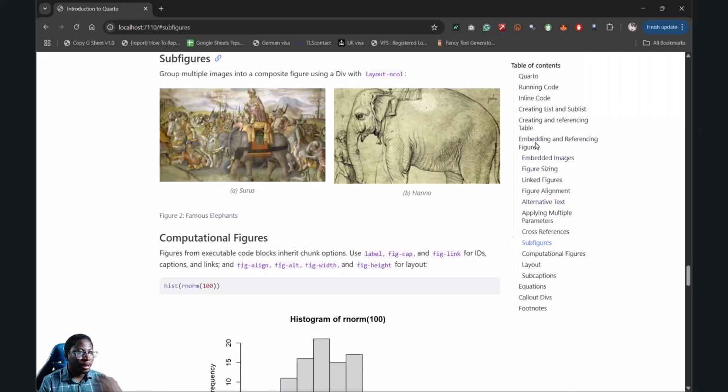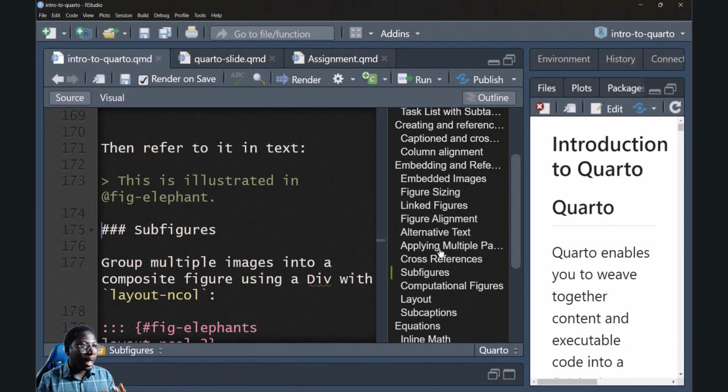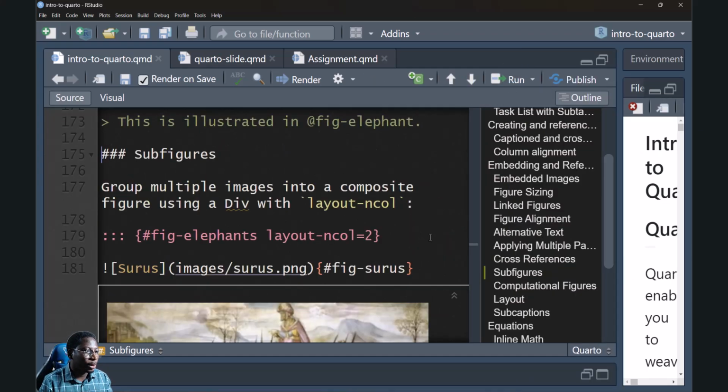Now let's see how to create a subfigure. In this case, let me go to my code. Let me click on the outline and let me click on subfigures. So in this case, this is how to create subfigures. A subfigure is all about grouping multiple images into a composite figure.